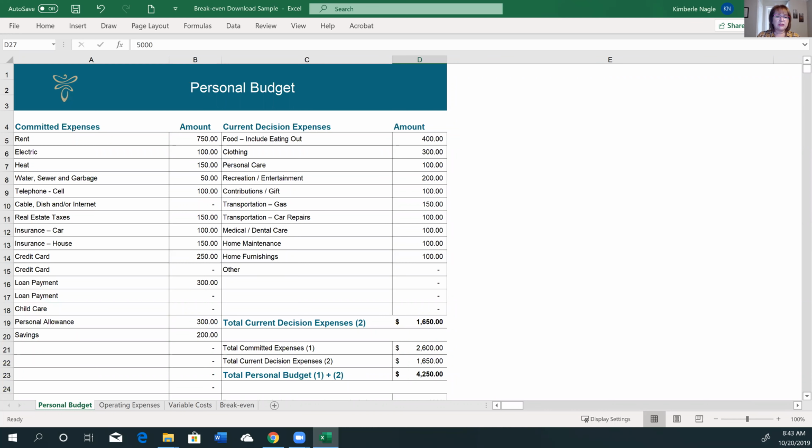Your personal budget starts out with your committed expenses and your current decision expenses. Committed expenses are those bills that you pay every month, regardless. You've made a commitment to pay your rent, or you made a commitment to pay your mortgage, and that amount goes in here.